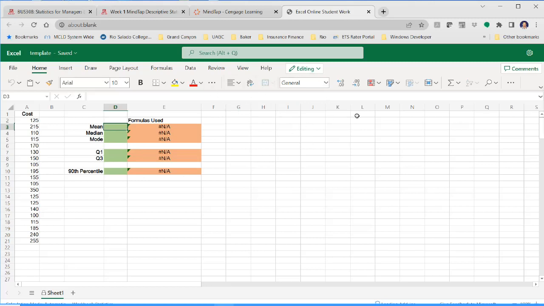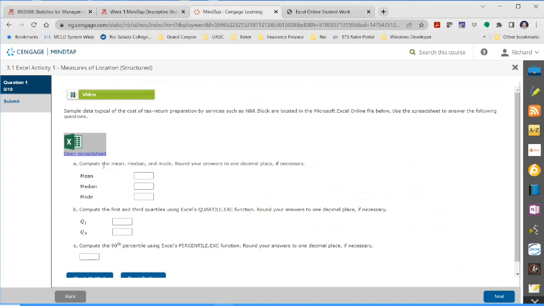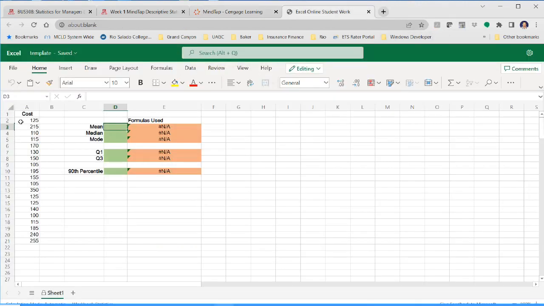So now I'll use this online version of Microsoft Excel, and I'll go back and ask, what does it want me to do? Compute the mean, median, and mode, rounding your answers to one decimal place if necessary. Here's the data over here. One of the things you can use is a formula. You can write in here what the formula is, but I'm going to show you a couple of ways of going about doing this.